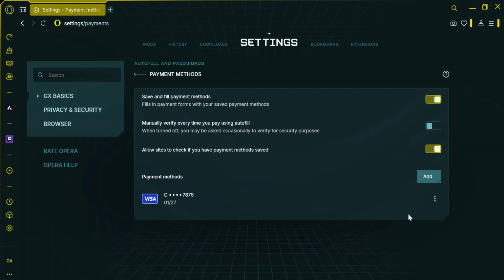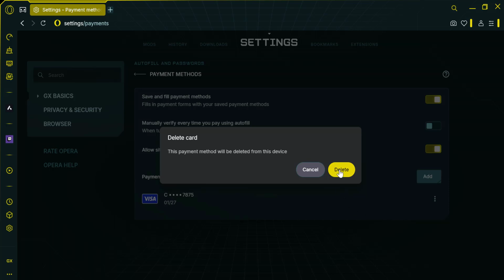Here you'll see a list of all the payment methods you've saved. To delete a card, click on the three dots next to the card you want to remove. Then select Remove from the drop-down menu.